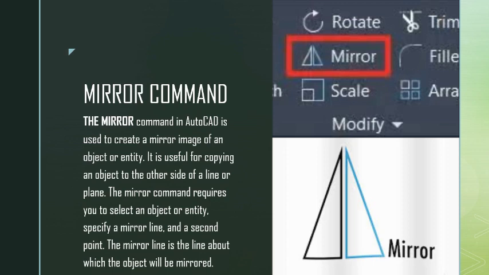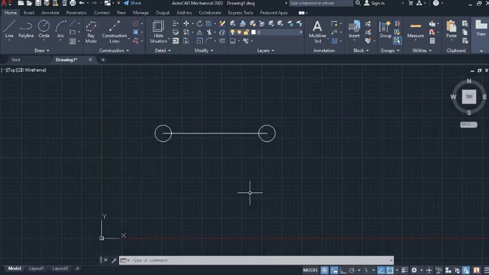Without doing much explanation, we just go to our workspace. So what do we do?